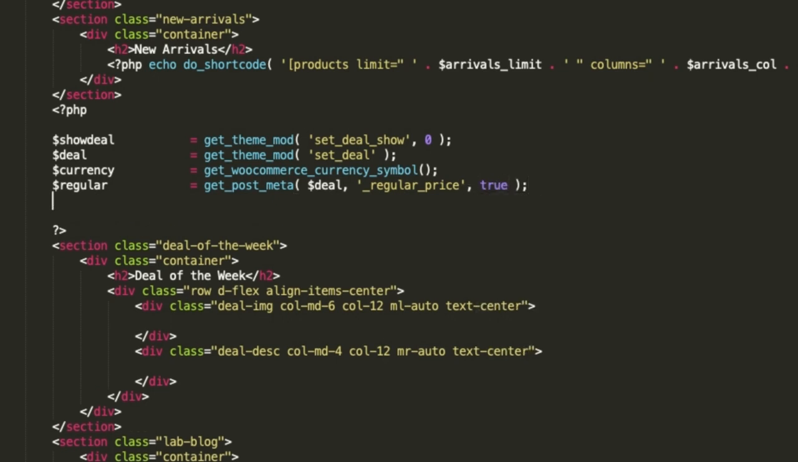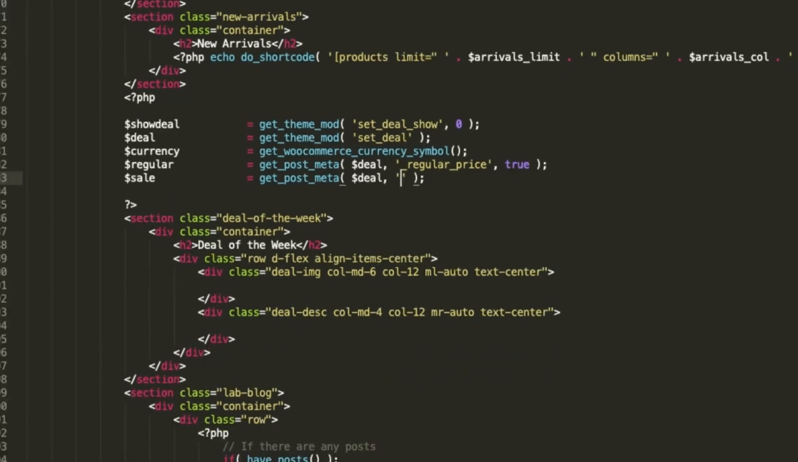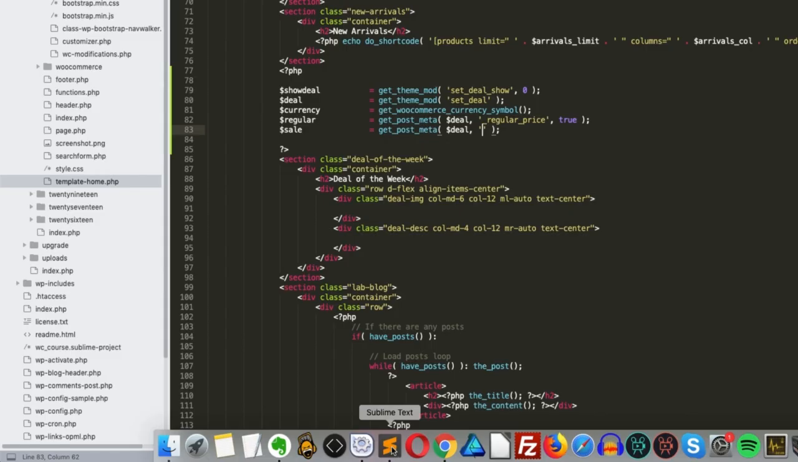Now we need the sale price. Basically, it's the same thing. We just need to change the key here, which is called _sale_price.